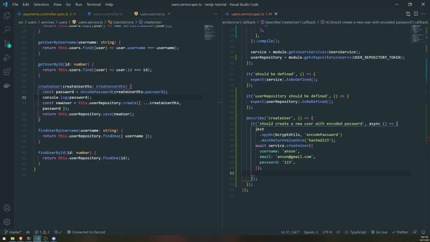So we're going to go ahead and expect encode password to have been called with 123. So this will tell us that the password that the user is sending, and the controller is taking that password, taking that DTO and calling the service, it's allowing us to know that the service method is getting the correct password value, okay? And we're actually calling encode password with the correct password value as well.